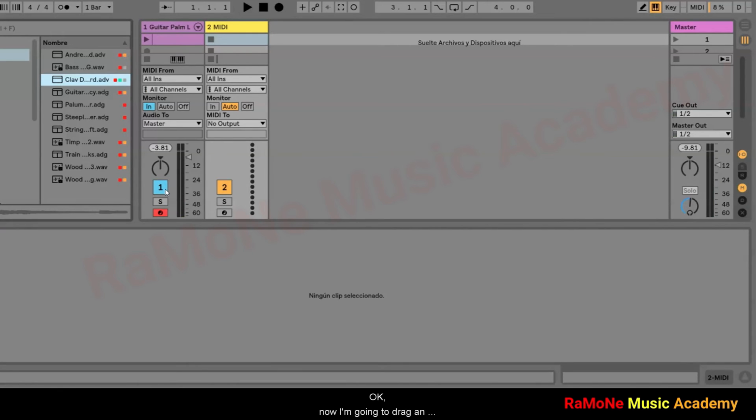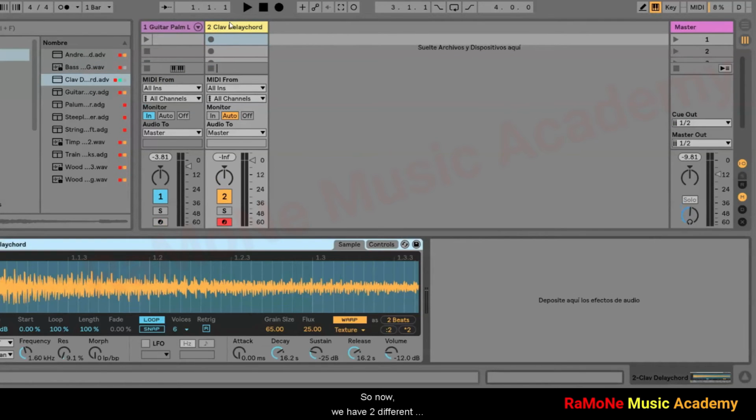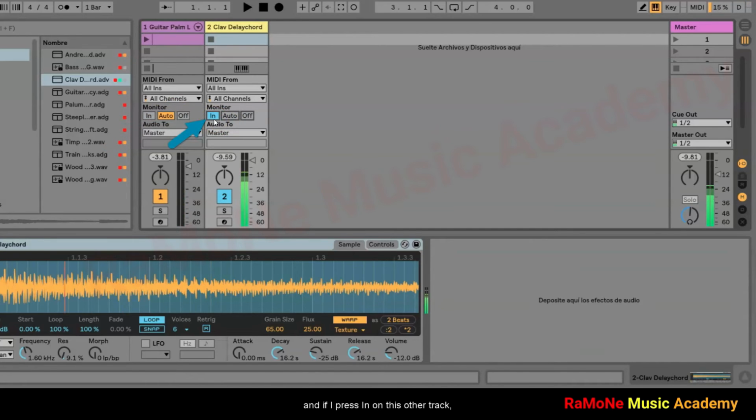Okay, now I am going to drag an instrument to this other track. So now we have two different instruments, one in each track. If I press In on this track, this track will make a sound. And if I press In on this other track, this one will make a sound. Pressing In on both tracks, the two tracks will play at the same time.